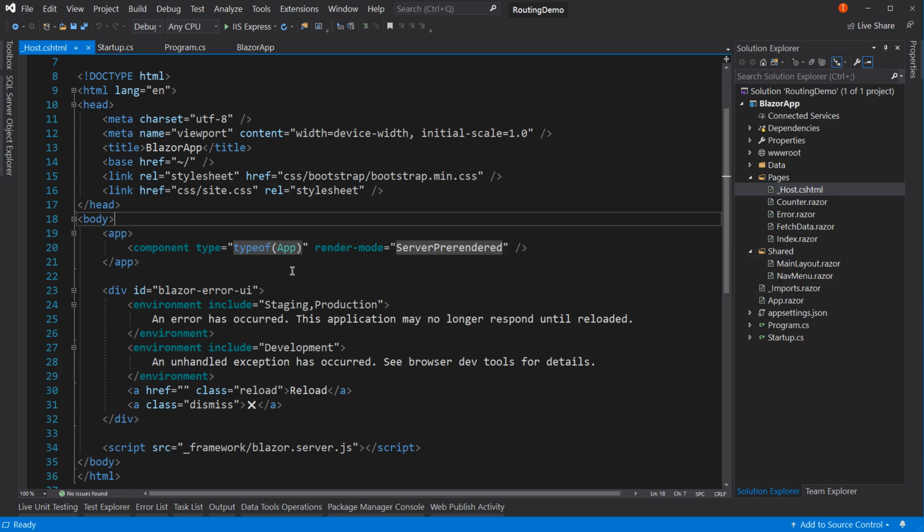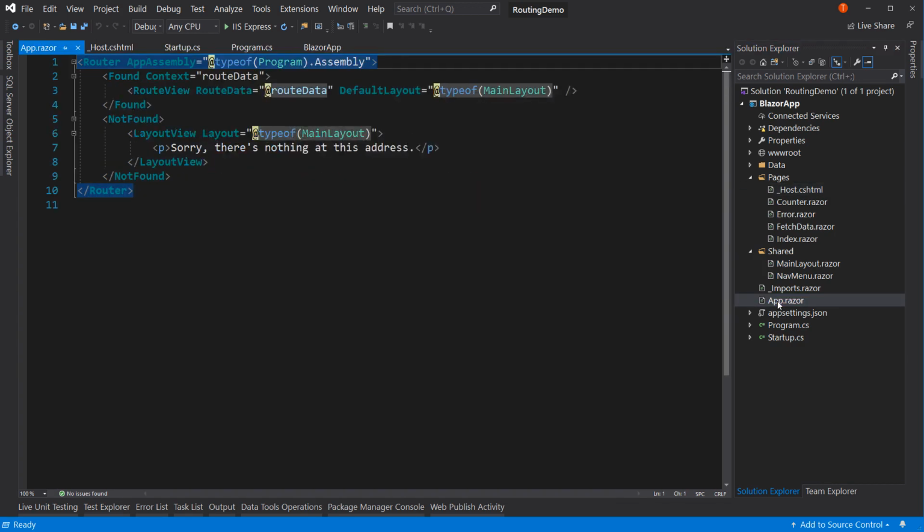Okay, so what is this? Well, app is actually short for app.razor right down here. This is where we have our layout for our routing.